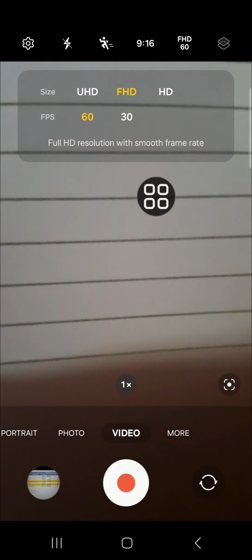Alright guys, and that's all the way to change video resolution in Samsung Galaxy A55 camera.